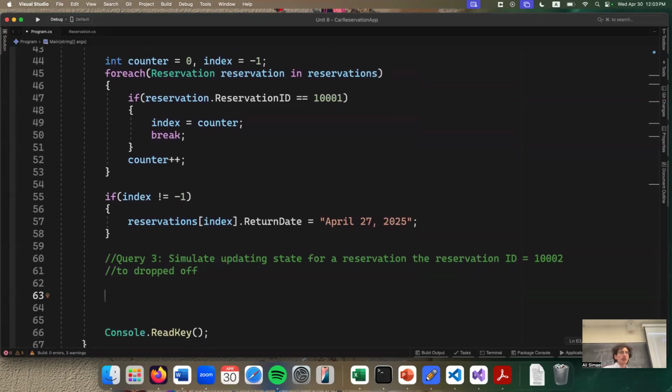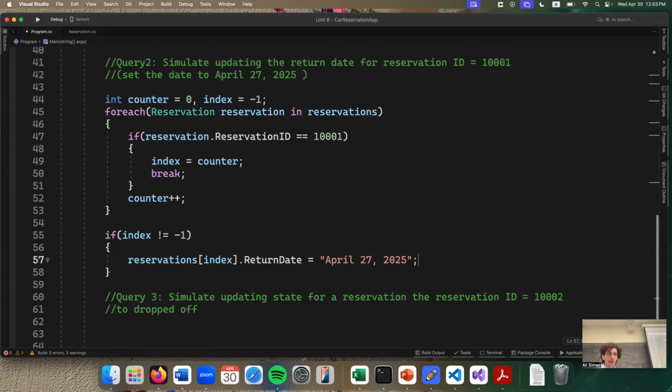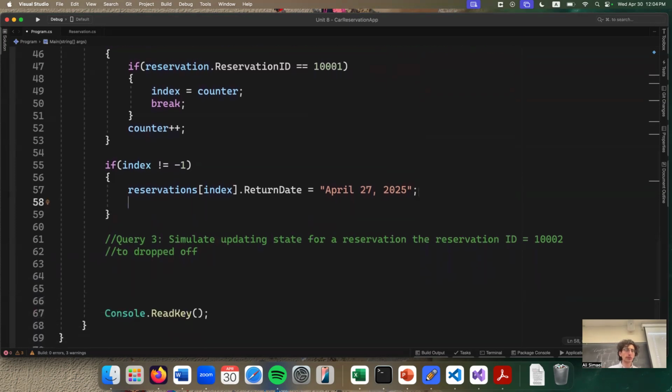I just noticed one thing that I didn't do. After this, I updated the return date, right? But I forgot that we actually calculate the total cost based on the dates. If I updated the return date, that means I also had to update the total cost as well. If I use the same information, my total cost is not going to be correct, because after updating the return date for that reservation, I didn't update the total cost.